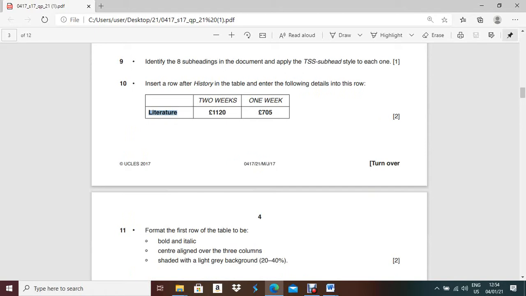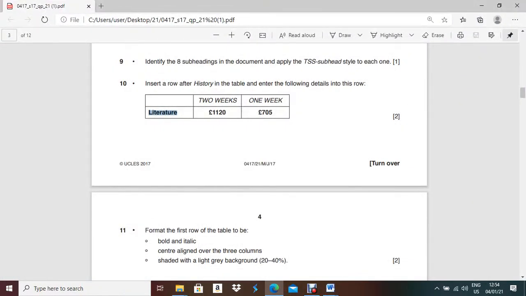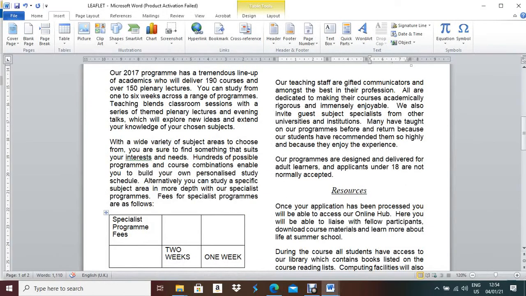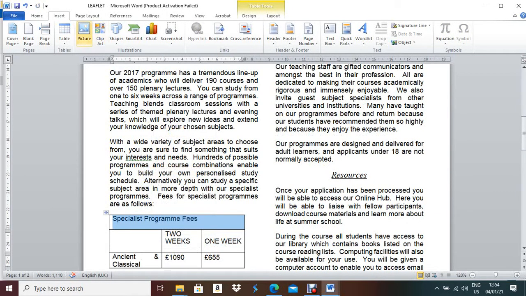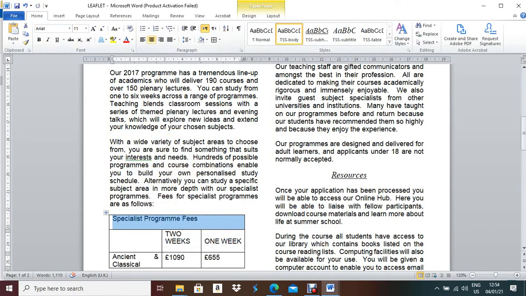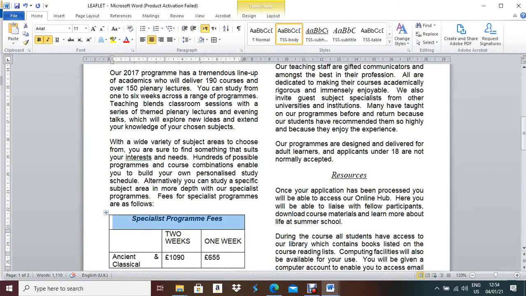Now format the first row of the table to be bold and italic, center aligned over the 3 columns, shaded with a light gray background. Okay, bold and italic, center align over the 3 columns. So block the whole thing, right click, merge cells. This is center align, then bold and italic. So you need to merge it over the 3 columns, shaded with the light gray background 20 to 40%.